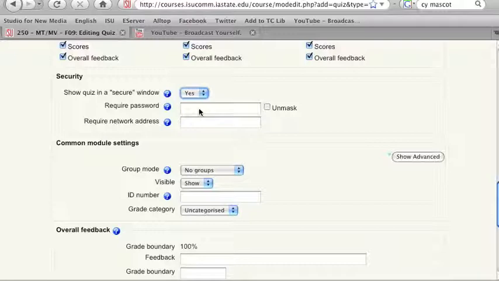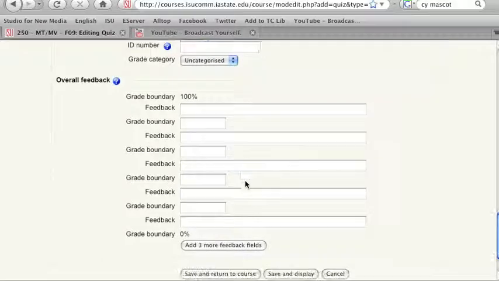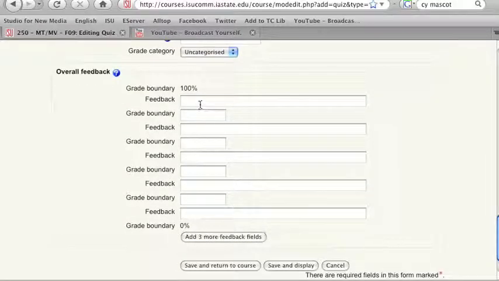You can also set a password that the students will have to enter before they can take the quiz, or an IP address which will allow students to take a quiz only from a specific location, for example, computer labs in Ross Hall. If you use groups in your Moodle course, you can set the group mode to separate groups or visible groups. Finally, you can add the overall feedback that the students will see when they finish the quiz.